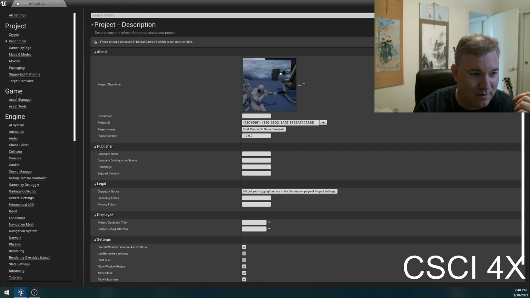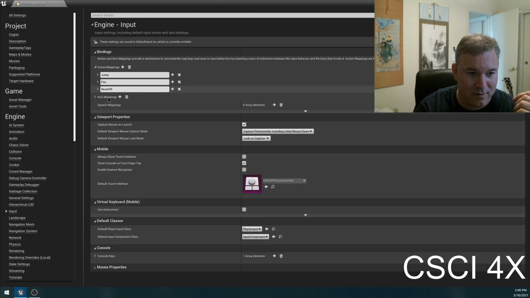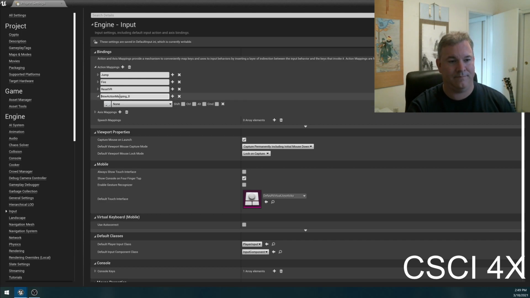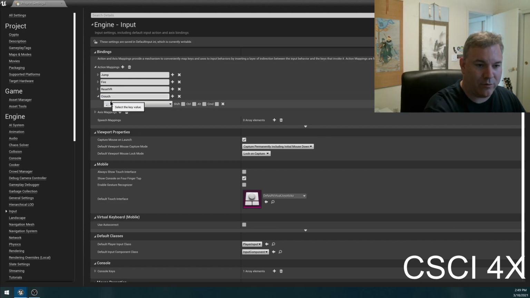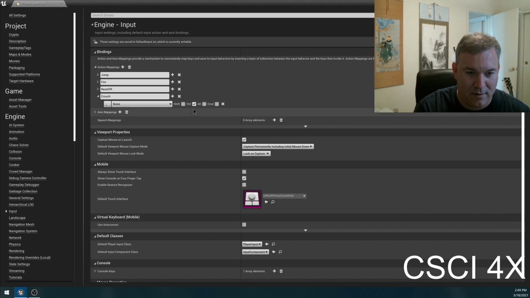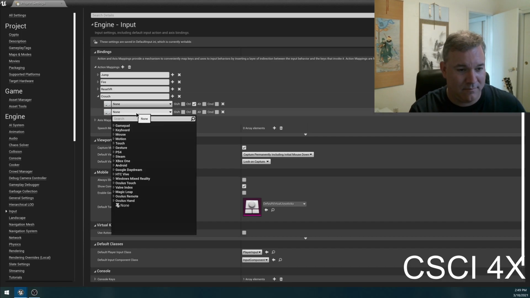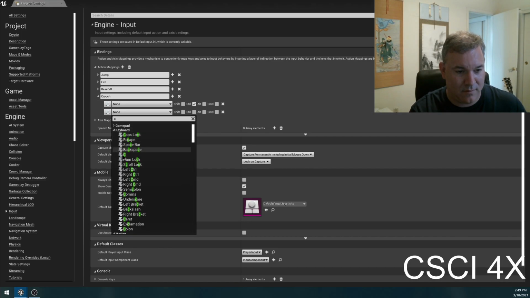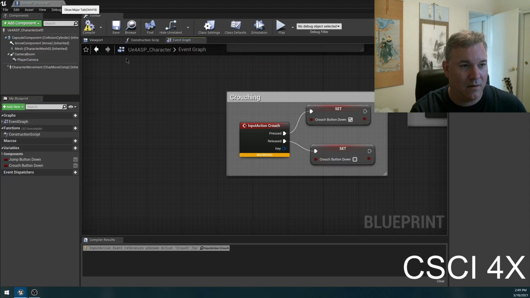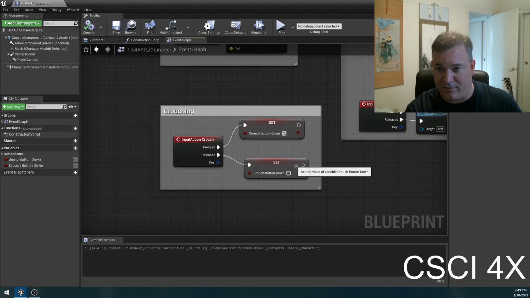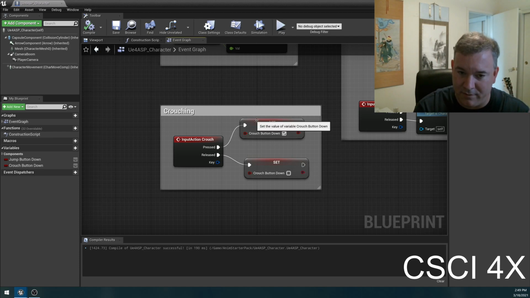Project settings, input, action mappings. We need to make a crouch button. Crouch, and the crouch button will just be controlled by itself, I guess, or if you hit C. Okay, good, that works now. And so if you hit Control by itself or C, it will set crouch button down and it'll pick that animation to play. If you release it, it'll clear it.